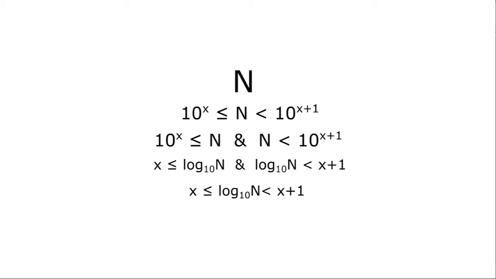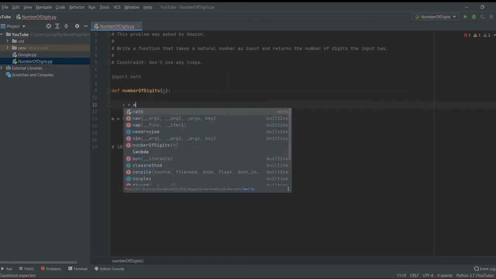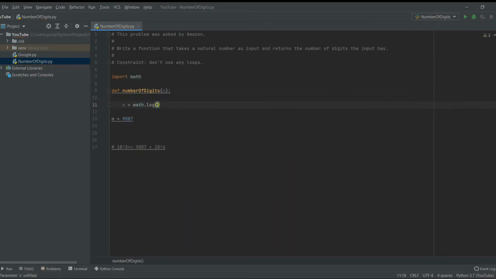Now let's quickly write a function, number of digits. Let's say x equals, first thing we have to do is import math, and now say math.log. We have to give it n and also base 10, because by default this is base e. The log function by default is just base e, so for that reason we have to specify that it's base 10.